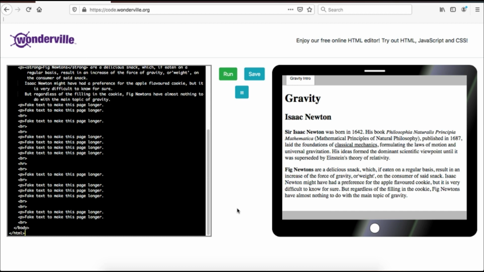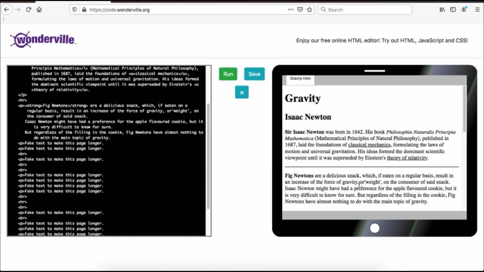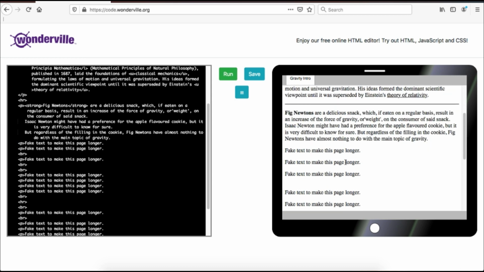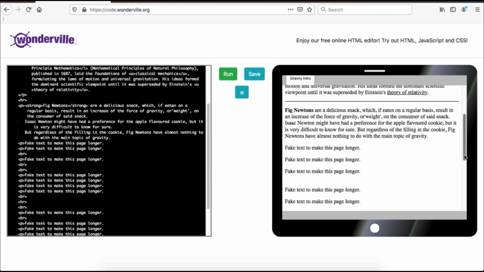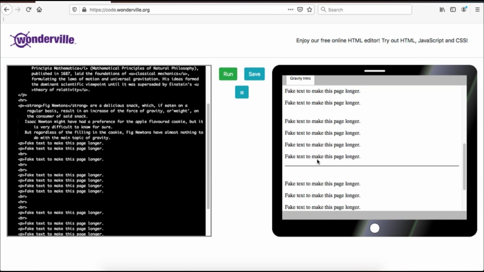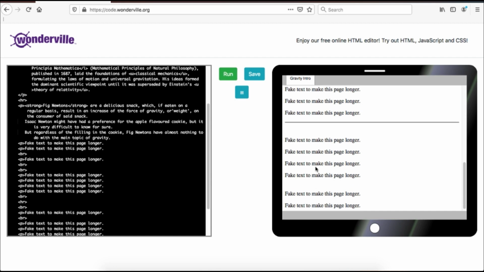Now let's see what that does for our page. As you can see, we have some horizontal rules happening here. And then if we scroll down, our scroll bar is here, and we have some breaks in between our paragraphs. Another HR bar and some more breaks.